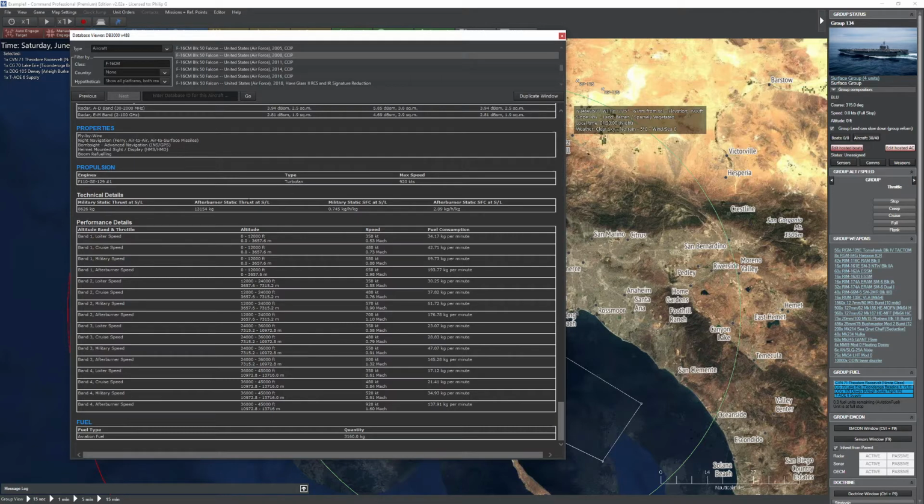It gives you some technical details on the thrust, as well as fuel consumption. And then it gives you an idea of how much fuel and speed you're going to get, depending on what throttle setting you're going to be using. At the very, very bottom, you have the total amount of fuel carried by the unit, not counting any fuel that it carries externally.